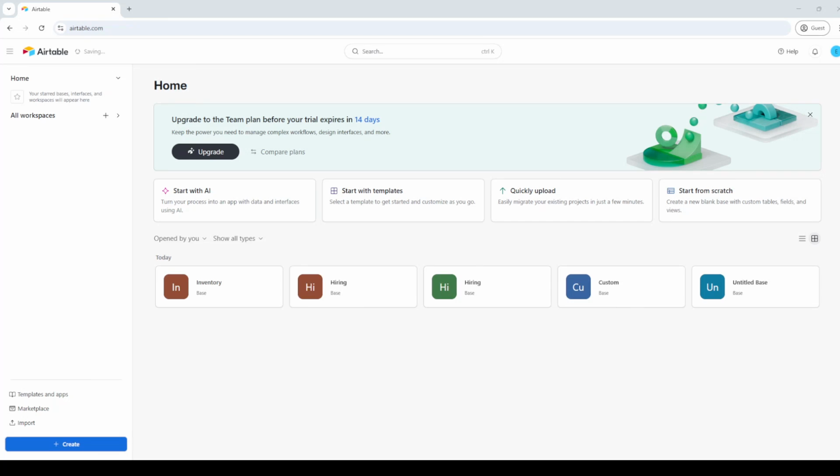In today's video, I'm going to teach you how to do a VLOOKUP with Airtable. If you've ever worked with databases or spreadsheets before, you're likely familiar with VLOOKUP, which allows you to search for a specific value in one column and return a corresponding value from another column. It's a powerful tool, and today we'll dive into how you can replicate this functionality in Airtable.